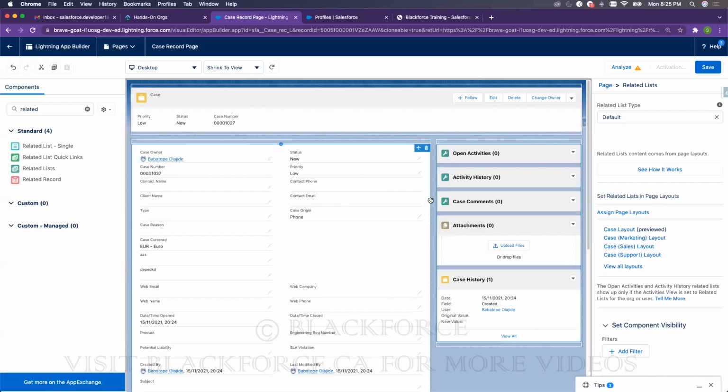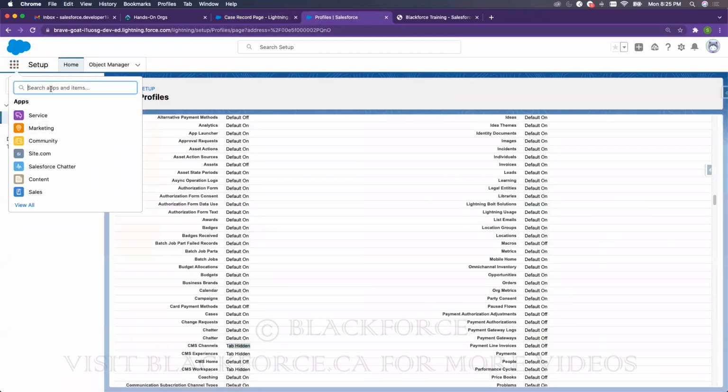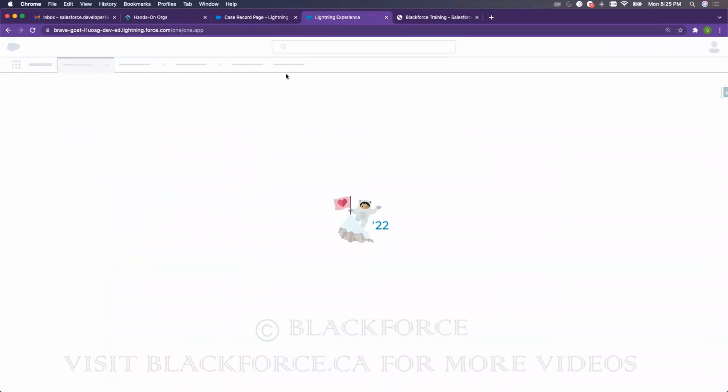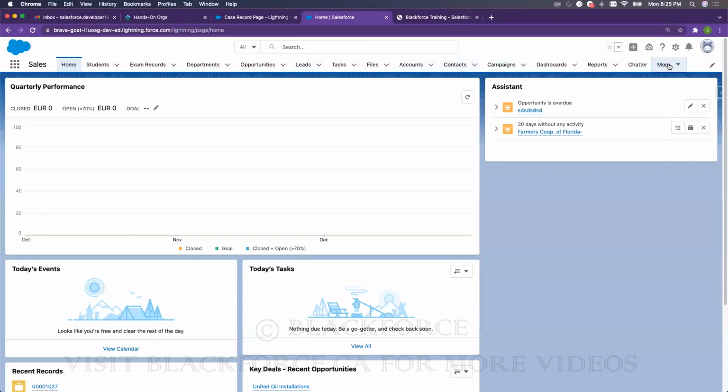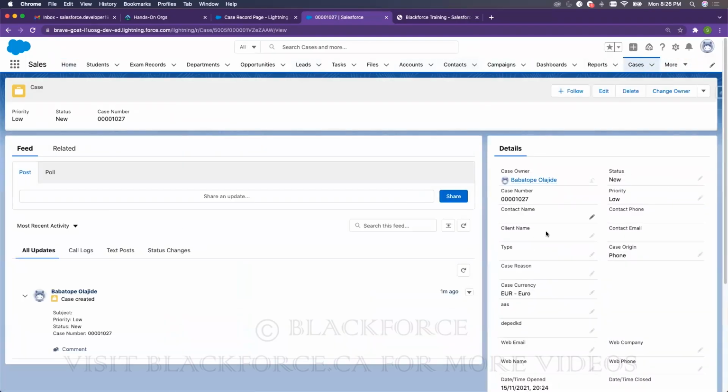Okay, this is called record pages. As you can see, I transform from the usual record page. Let me show you what we currently have, so you can see the difference between what we currently have and what we're going to have in a minute. So I go to cases and I click on a case. As you can see, this is what we currently have.